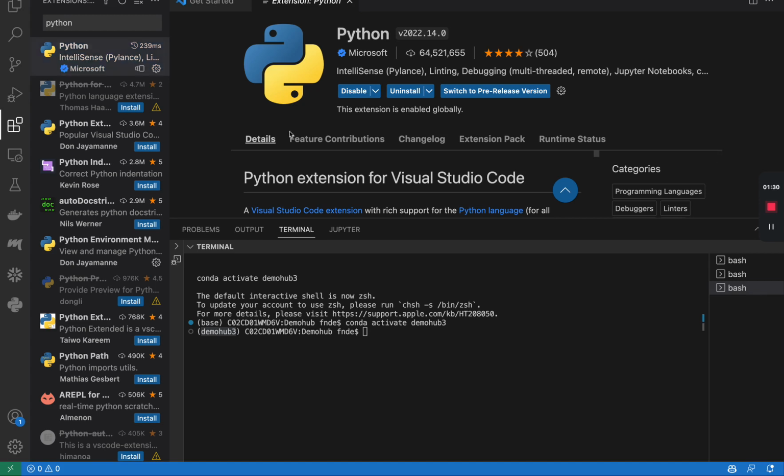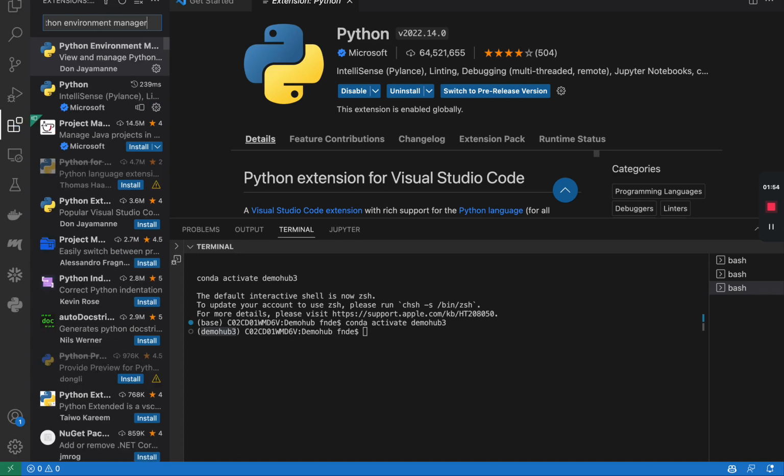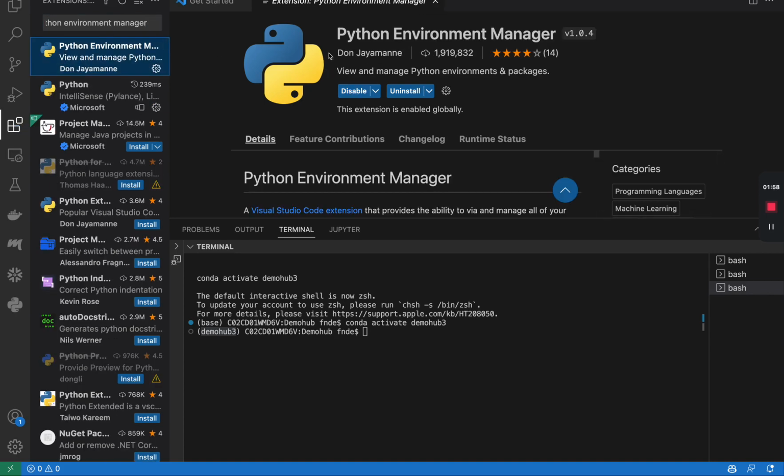Now, the second extension we need, and to be honest, this is optional, but I highly recommend it if you're kind of new to Python and you're not very used to managing environments, either with pip or virtualenv or pipenv or conda. I would recommend you get this extension. It just makes life a lot easier. And the name of that extension is Python Environment Manager. So search for Python Environment Manager. It's going to bring up this extension. You want to make sure this extension is installed within your environment.